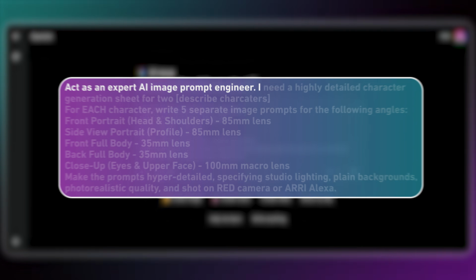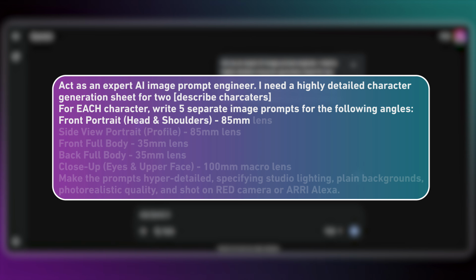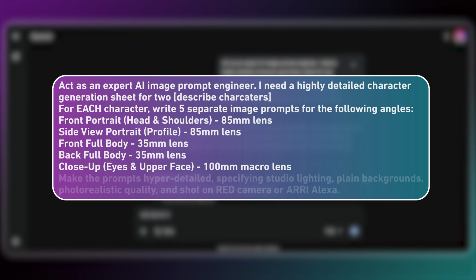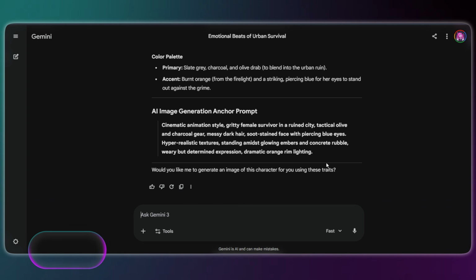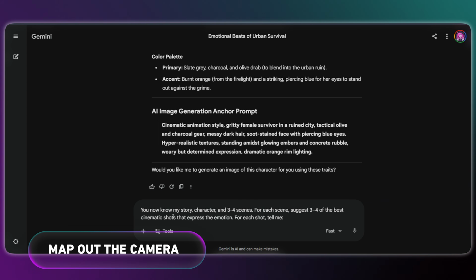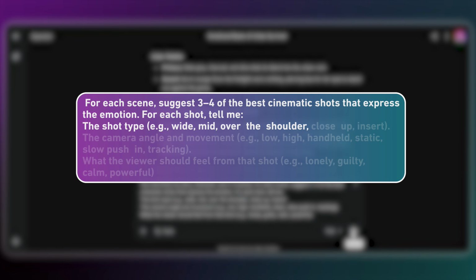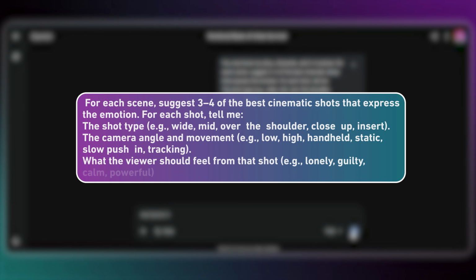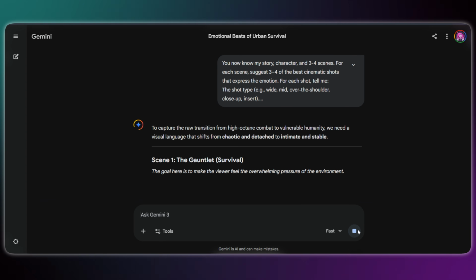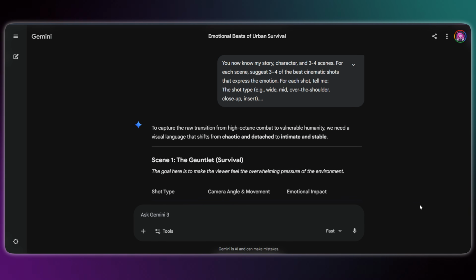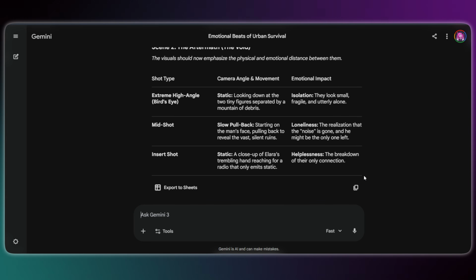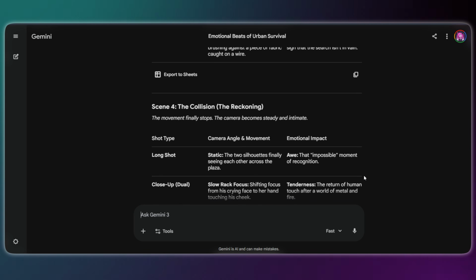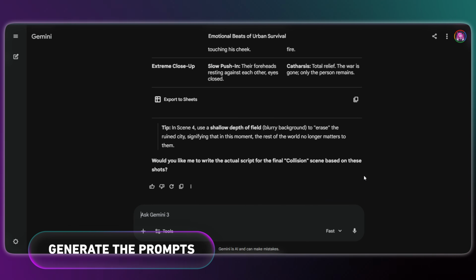Finally, have it generate character sheet prompts with different angles, front, back, side views, and close-ups, all against a neutral background. Now, ask Gemini to act as a director to choose the specific camera angles. For every shot, the AI should define the shot type, like a wide shot to emphasize isolation, or a close-up to force emotion, the camera angle and movement, and specifically what the viewer should feel.